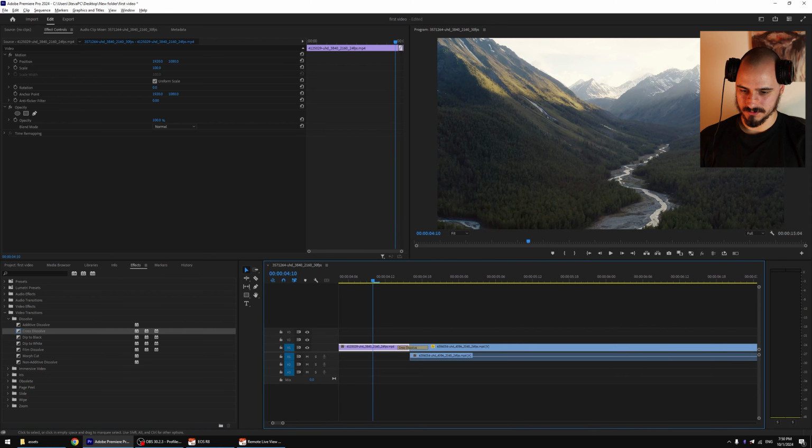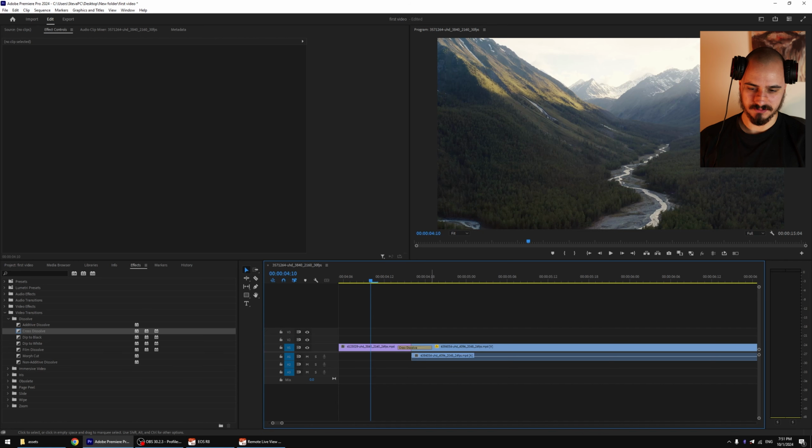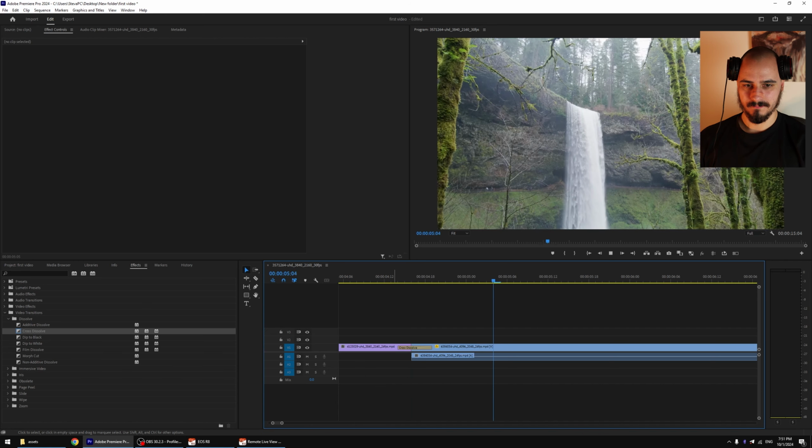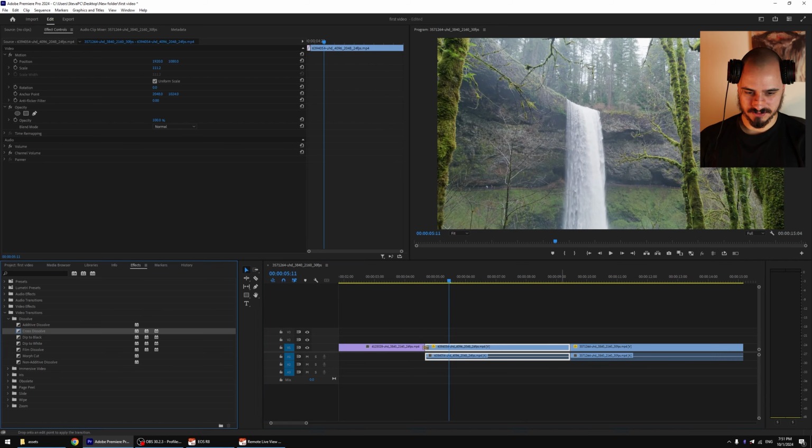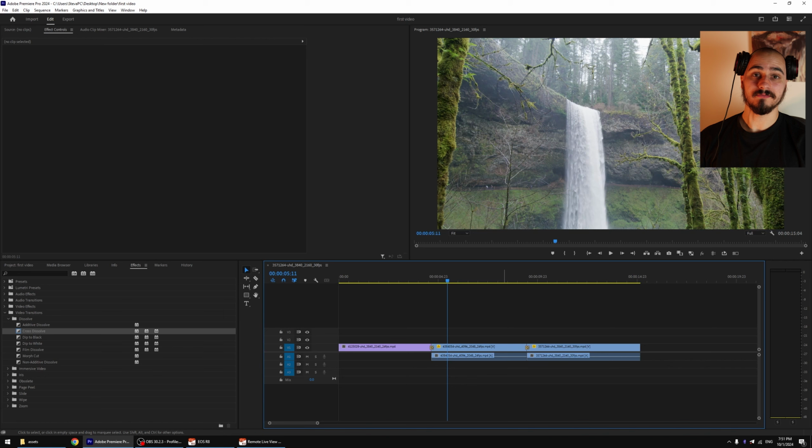So now if we zoom into here, you can see that we have this little icon, which just means that there is a transition there. You can see the name of the transition. And if you play the video, you can see the first video slowly fades into the second one. Let's apply the same transition to the other cut. Now, how do we add text?